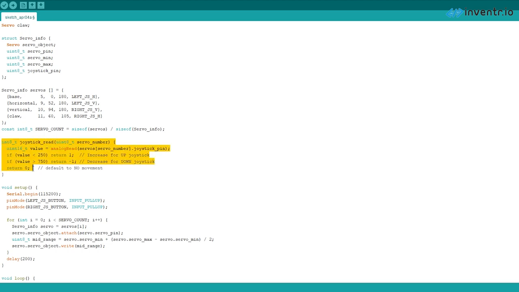Now the purpose of this function is to read the value of the potentiometer in your analog joystick and figure out if you are pushing it on the positive or the negative side of the axis. So for example, if you are pushing the y-axis potentiometer in your joystick upwards, it should give you a return value of 1.